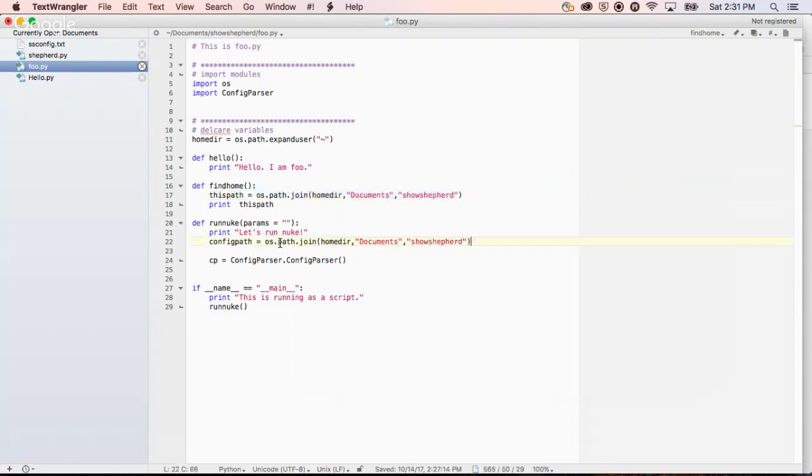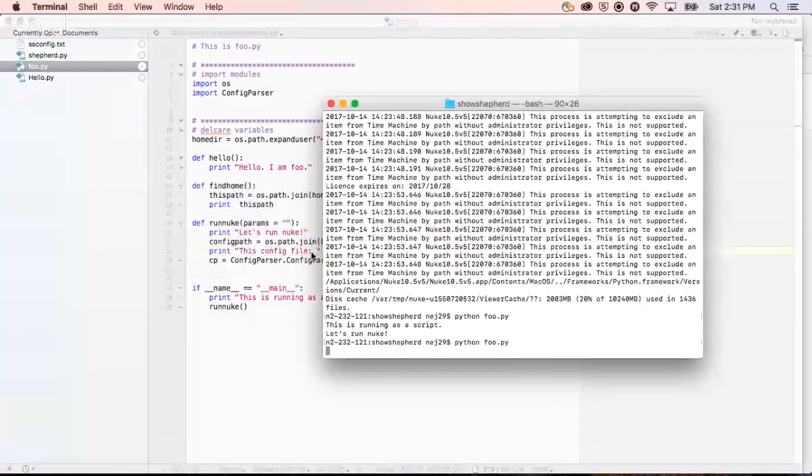copy. And this is great because we're using os path join with the home directory. We've got that already. We know we want it to be in documents and show shepherd. And then we'll just say comma and we'll use our name, ssconfig.txt, and of course, that needs to be in quotes. All right, very nice. And for now, we could just do a print, this config file, space, and plus config path. All right, so we can save that. We're going to run this, and we should just be able to see what the path is. Sure enough, this is the config file.